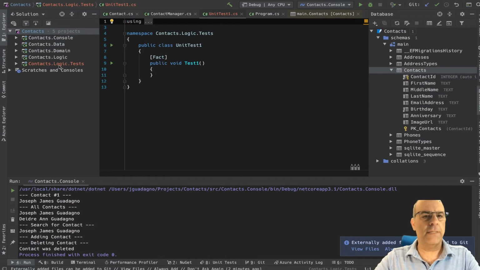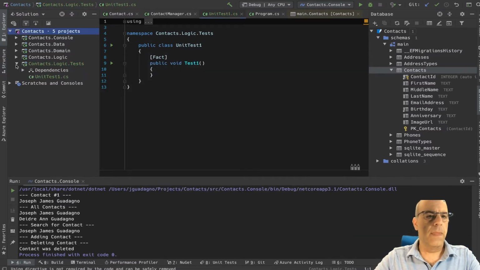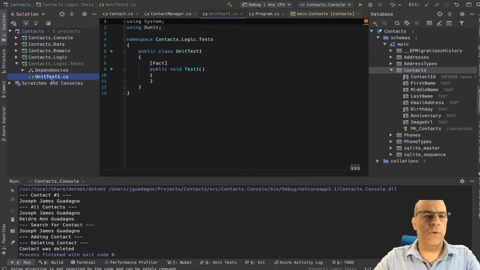So logic test is created. Notice a little red because it's not in version control yet. I'm going to add them all just so I get rid of that annoying red. And then let's go with the unit test.